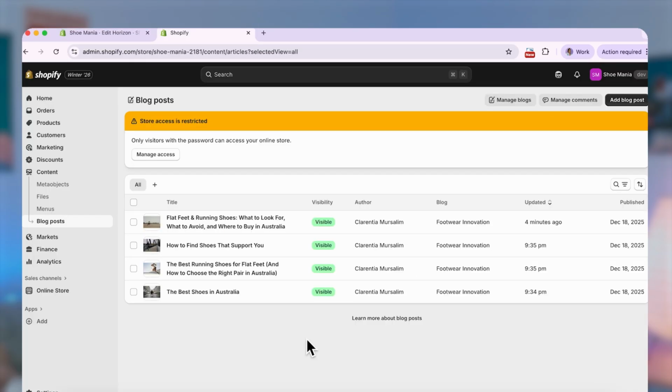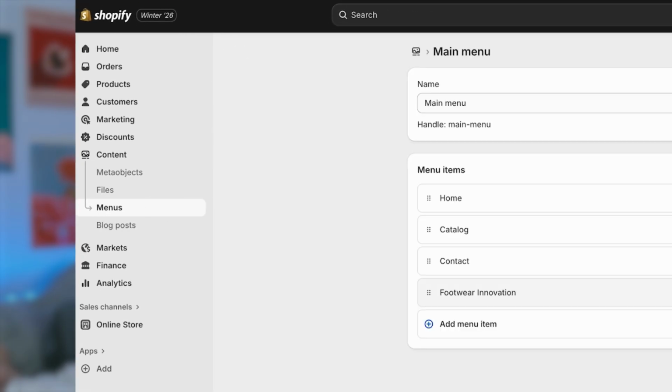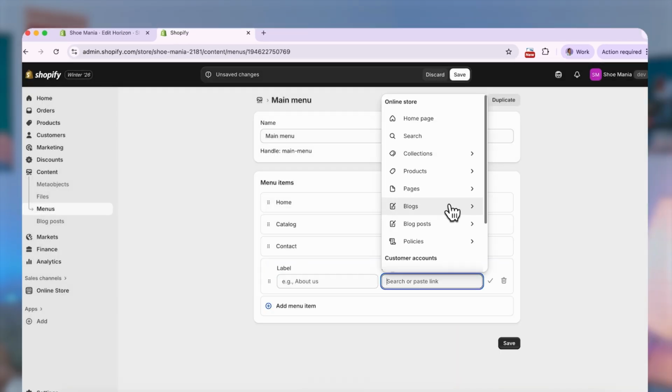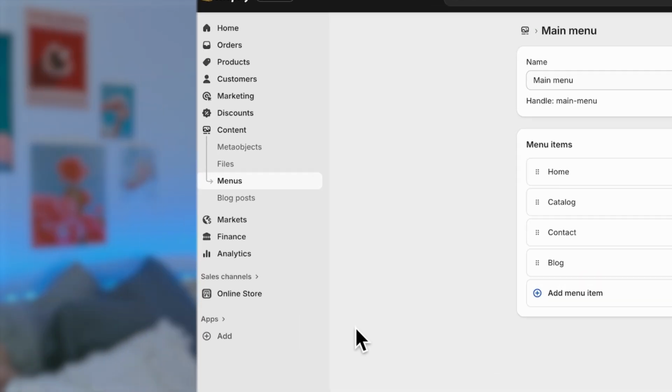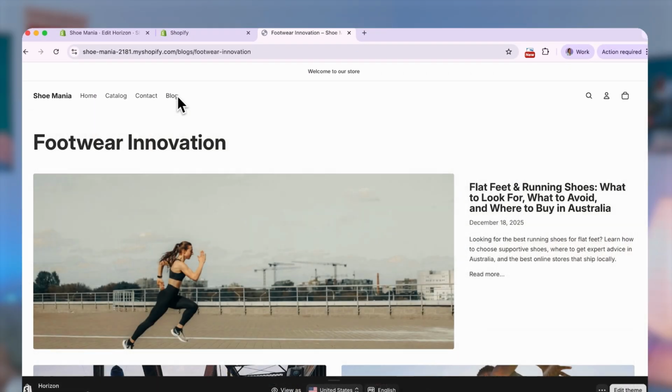From your Shopify dashboard, go to Content, Menus, select your main menu, then select your blog. So now when you preview your store, you'll see your blog on the menu.